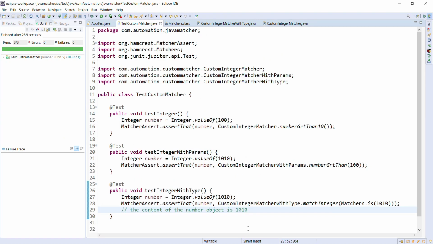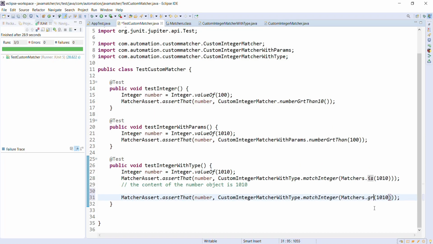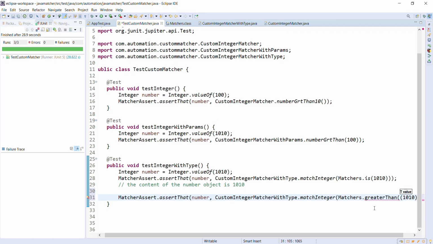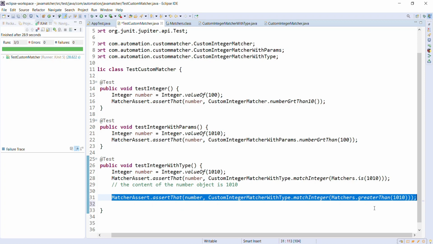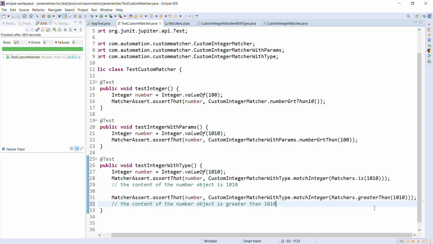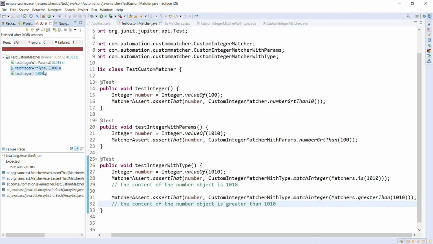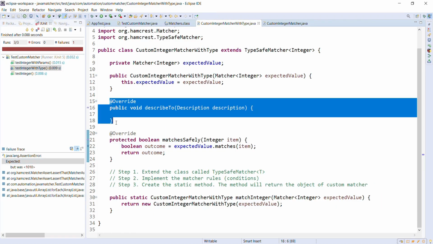Now let me use another matcher with our custom matcher. So this statement can be interpreted as: the content of the number object is greater than 1010. Let me run the test, and in this case our test will fail. If you look at the console, the test failed, but we are not getting any kind of meaningful message. The reason behind this is that we did not provide the implementation of this method.